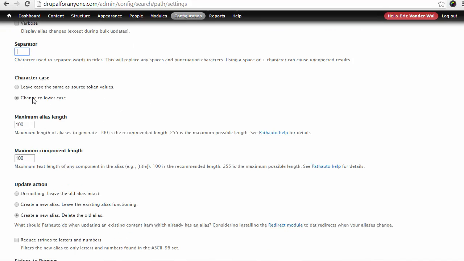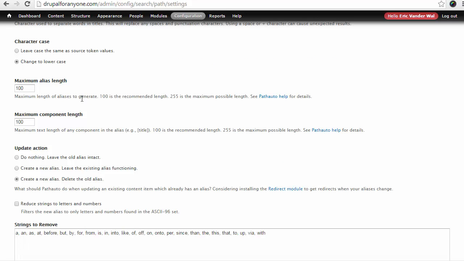Character case, we want to change it to lowercase. Again, this is set by default because this is the best option. The maximum alias length. So they have 255 as the maximum length. They recommend 100. We're going to leave it there. This is going to fulfill our Internet Explorer requirements that we don't go over a certain amount for Internet Explorer, so that's no problem.